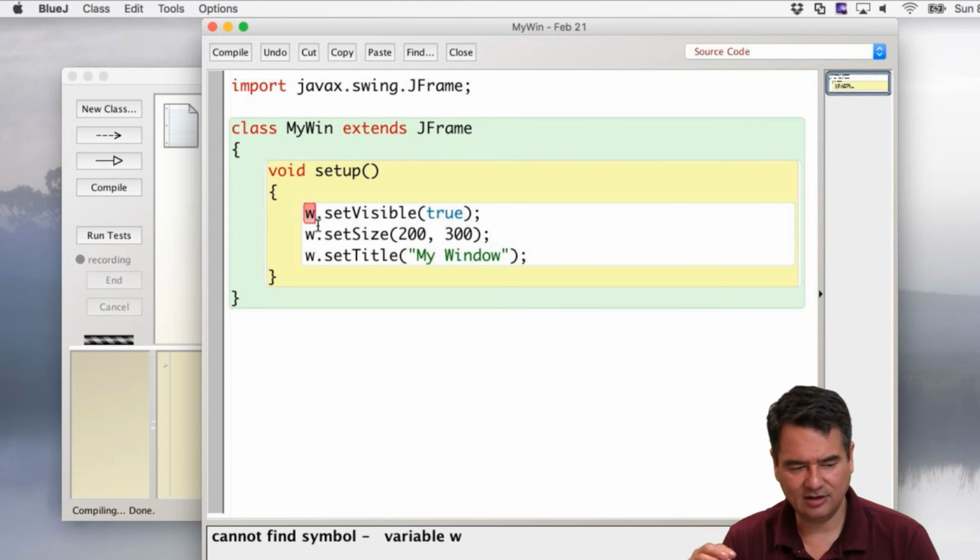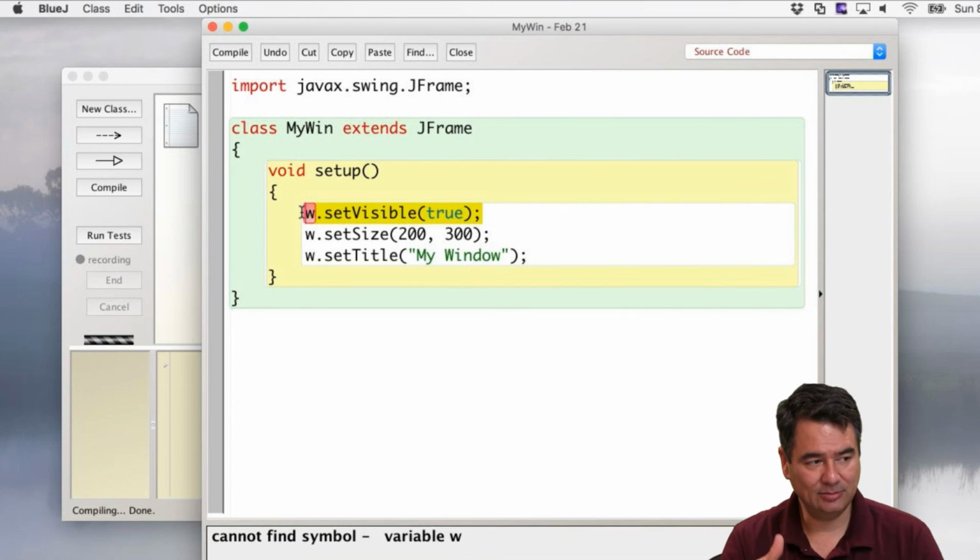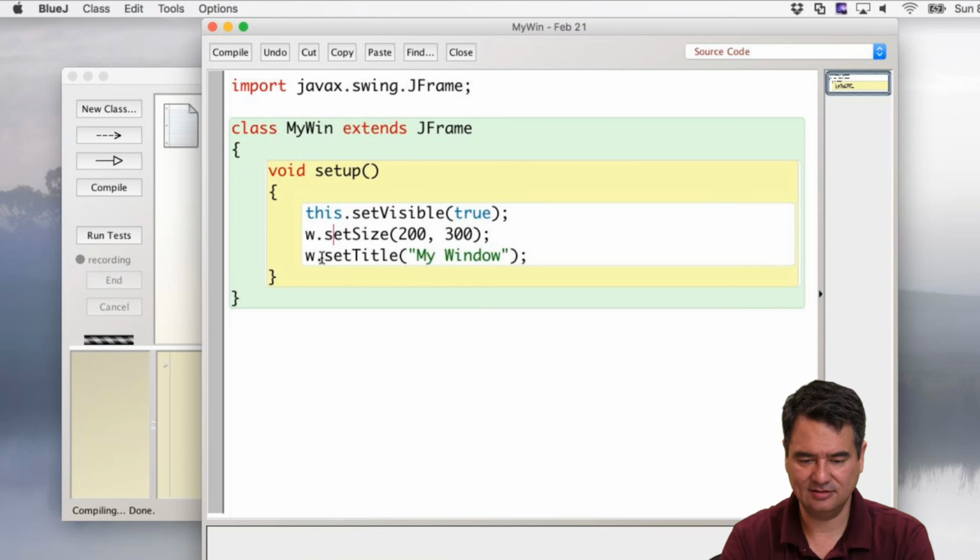Remember when I said a few weeks ago that whenever you invoke a method, you always give it the name of the object first, then a dot, then the name of the method. So you need to tell who do you want to address this instruction to, and then a dot, and then what's the action that you want to do. So what this statement is saying is tell w to make itself visible, but w doesn't exist. So actually we need to change this from w to this, the word this.